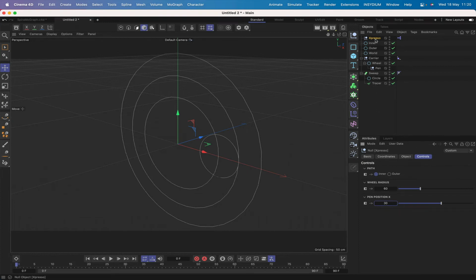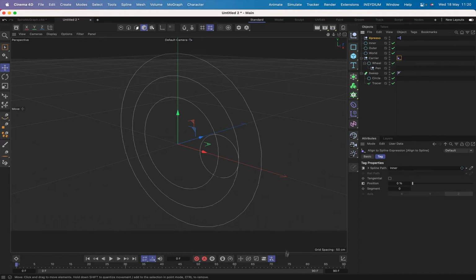And then what we need to do in order to make this work is actually animate the position of our align to spline. I'm going to give myself a few more frames. I'll say 450. I'll record position 0 at frame 0, and what I'll do is go to the end of our animation and set this to 100%, and then record again.